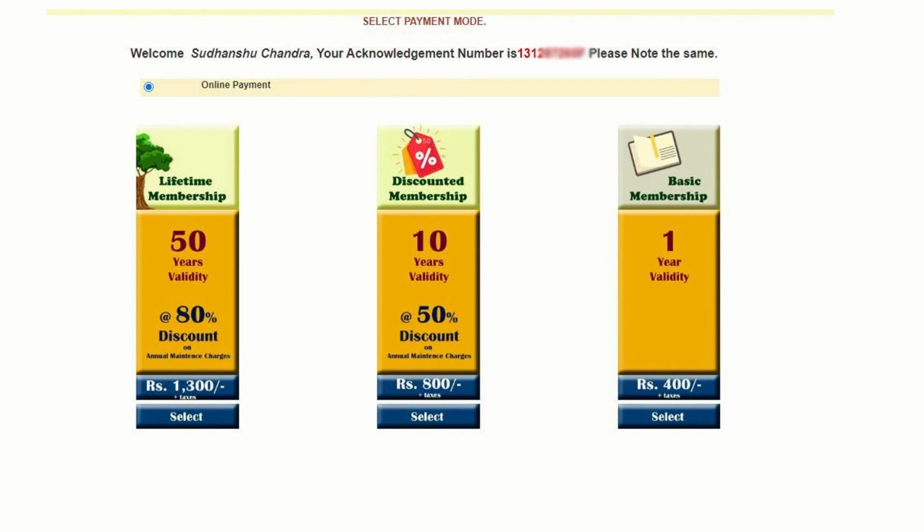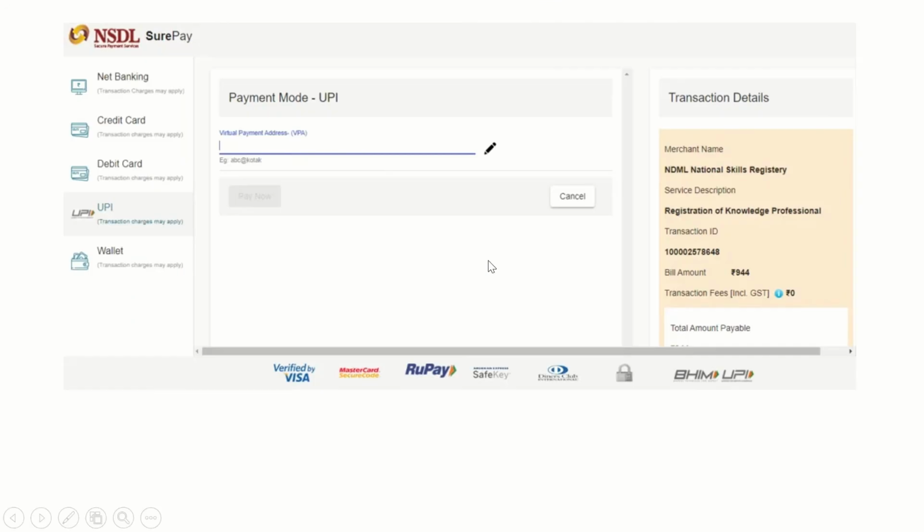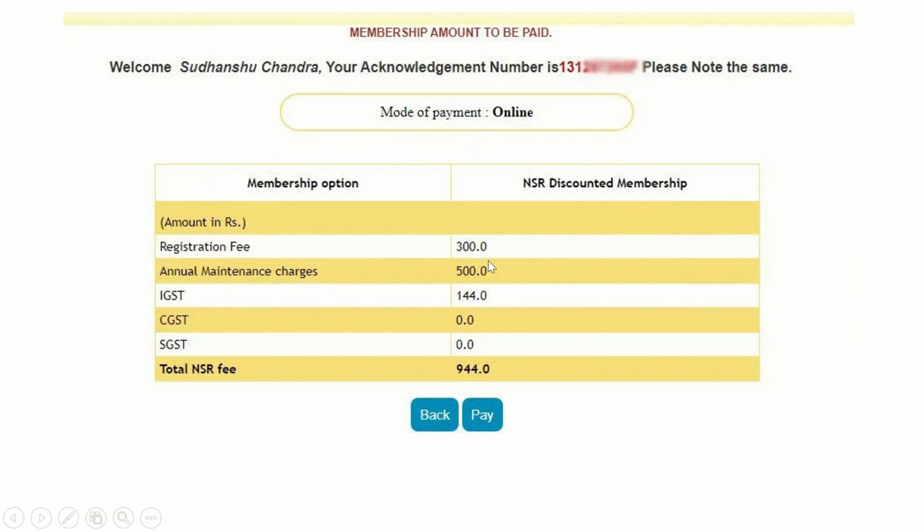I will tell you which plan is good. If you choose the 1 year plan, then it will be good. There is no use in selecting the 50 years validity or 10 years validity plan. So I suggest you choose 1 year validity. After choosing this, we will come to a page like this, where we have to make payment.